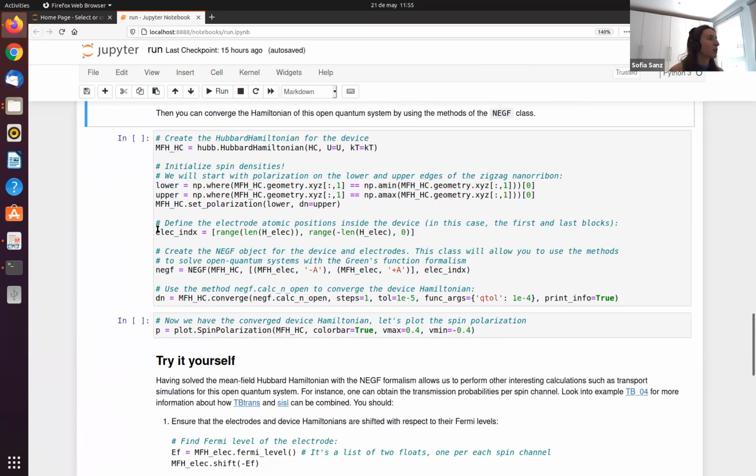Then I define where the electrodes are localized in the device. So in this case they are the first and last blocks of the geometry. That's why I use these atomic indices: the first atoms up to the length of the electrode, and then the same, but starting from the last one.